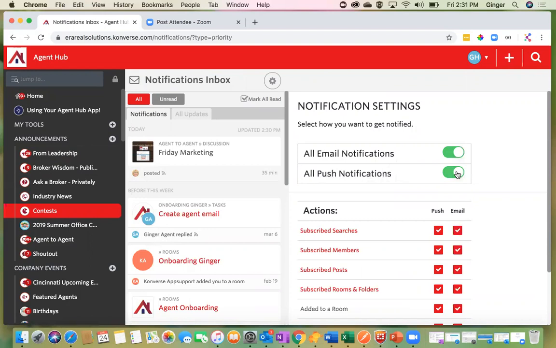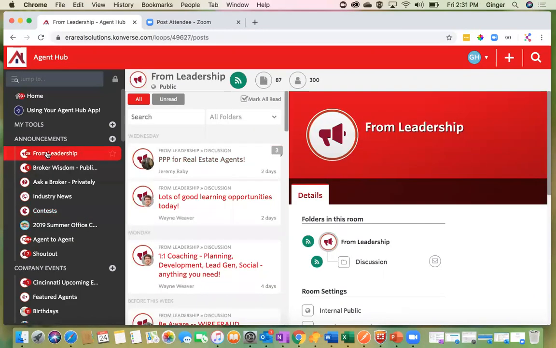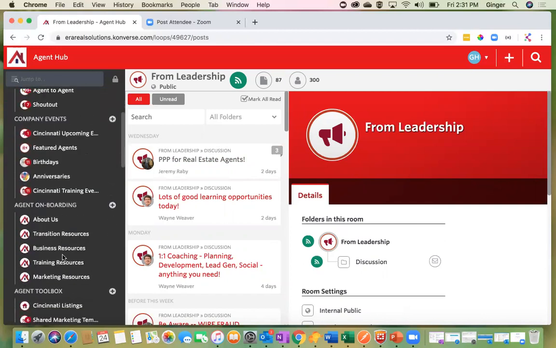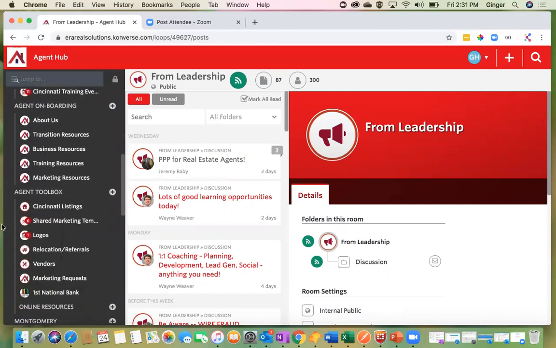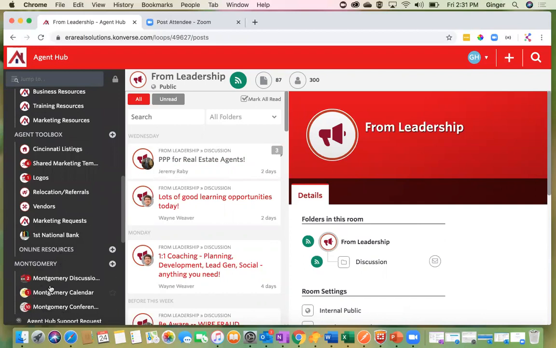One other thing to point out too is from the rooms on the left-hand side, you'll likely have access to different rooms than other folks in the company will. That's because we have certain rooms that are just for particular offices or regions. So as I scroll down here, you'll see that I have access to the Montgomery discussions because that's the group that I'm a part of, but you may see different information based on where you are located.